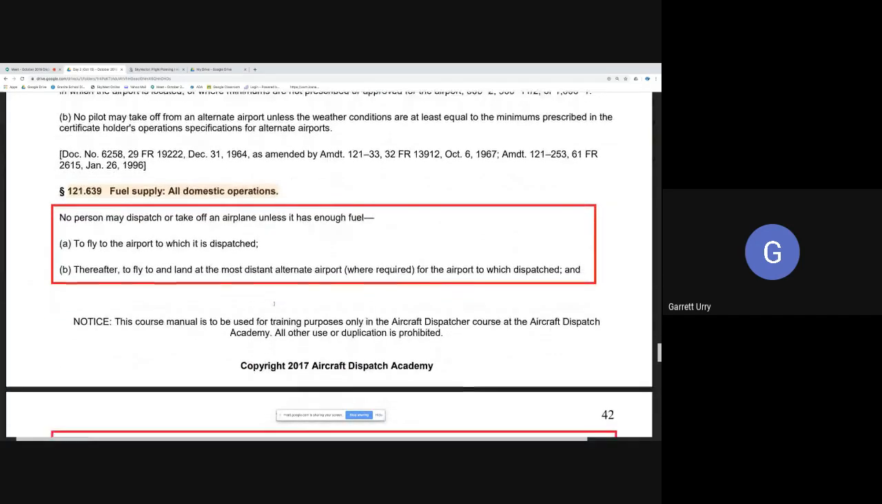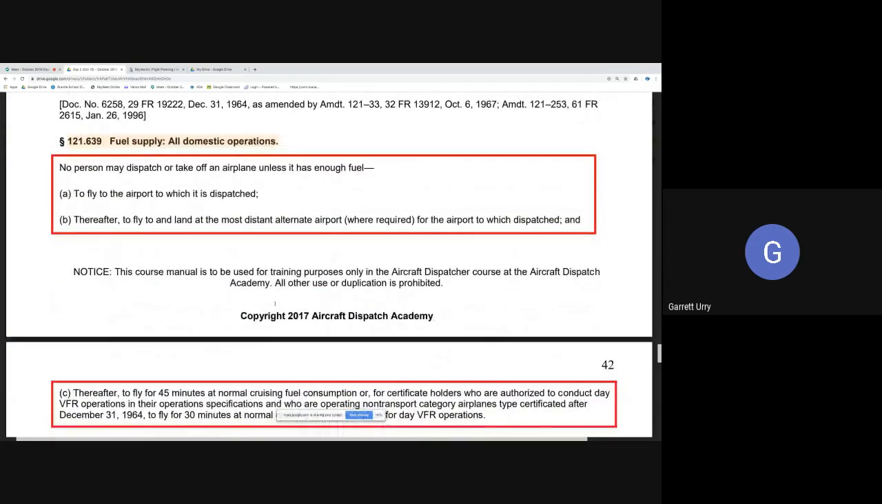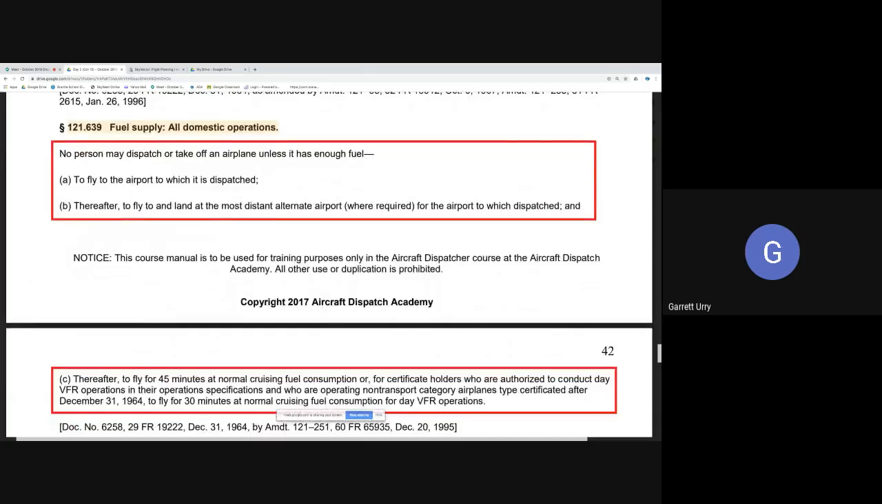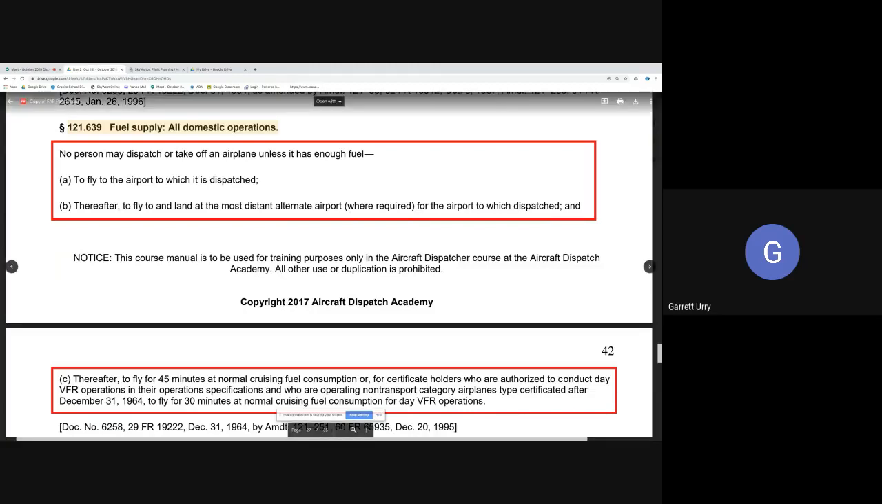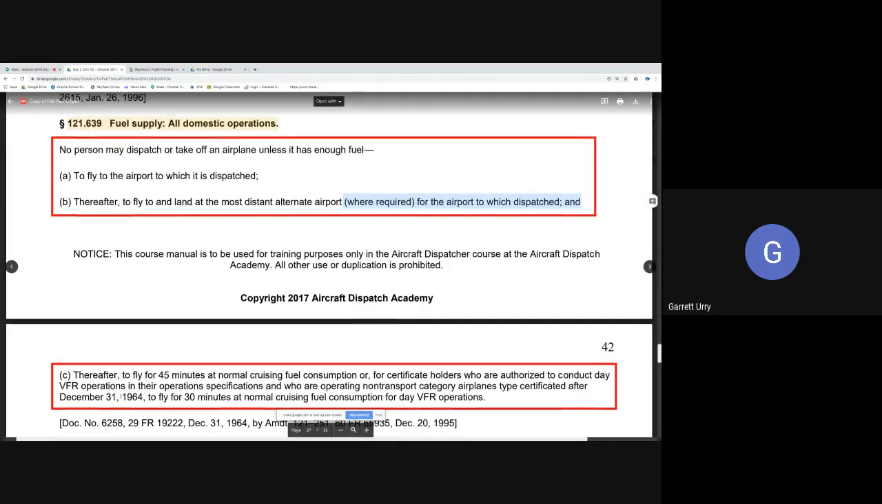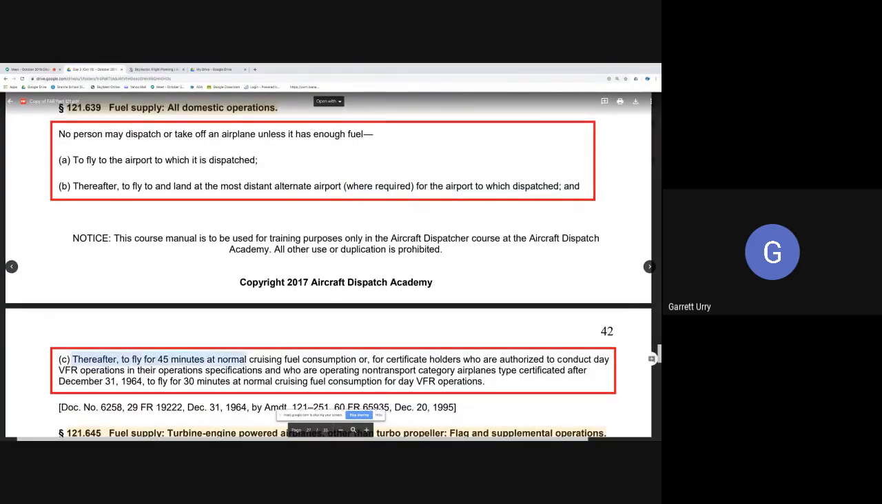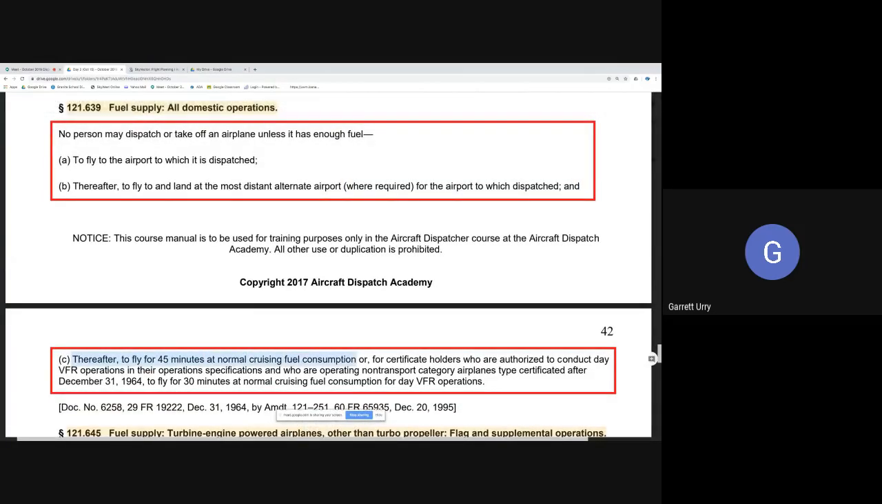Okay, fuel supply. This is one that needs to be verbatim. You need to memorize this one verbatim. No person may dispatch or take off an airplane unless it has enough fuel, A, to fly to the airport to which it is dispatched. Thereafter, to fly and land at the most distant alternate airport. So you can leave this part off. It's redundant. Thereafter, to fly 45 minutes at normal cruising fuel consumption.